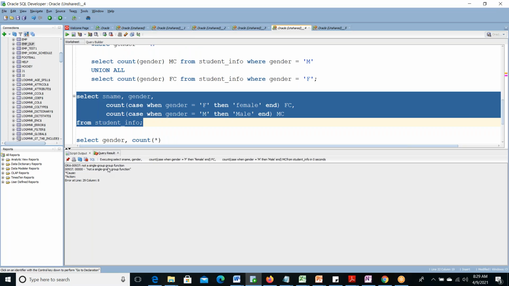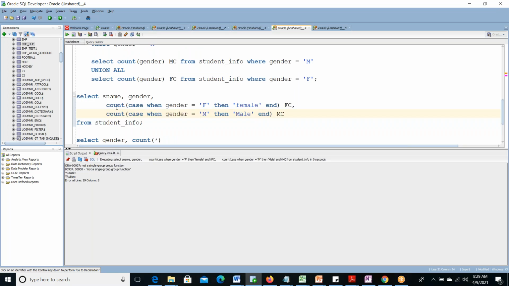Okay, not a single group function. So here, count means it will be one aggregate function. So this female is one group and male is one group. So you have to use group by also.